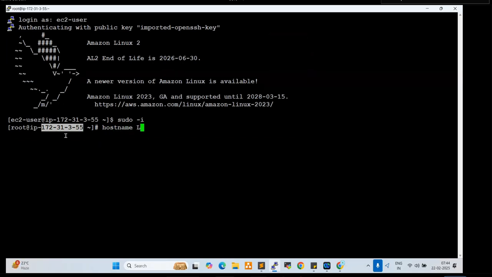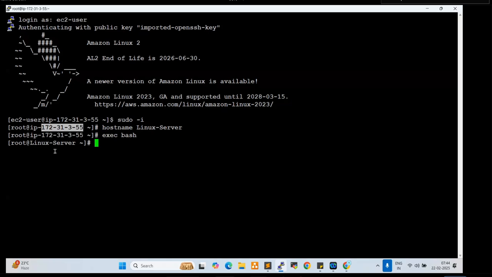Host name, space, server name, Linux server, execute bash. See here, now the name is updated. Once we update the server name, if you want to check the date, just give date. See here, date and time. This is not our time; this is the UTC time.